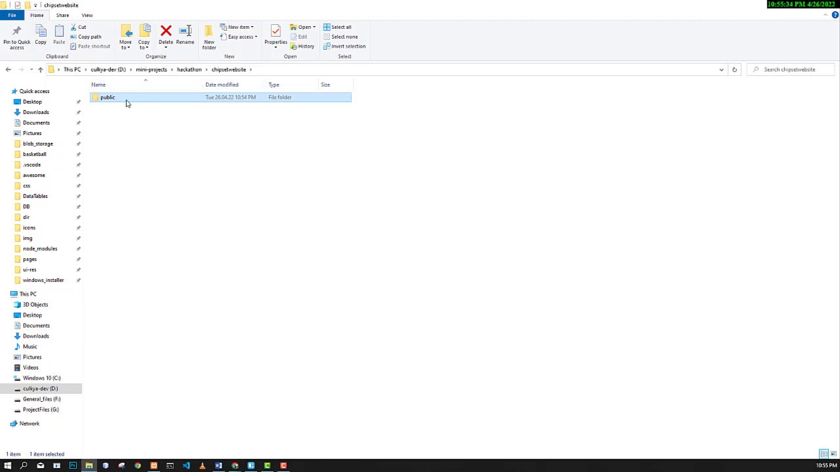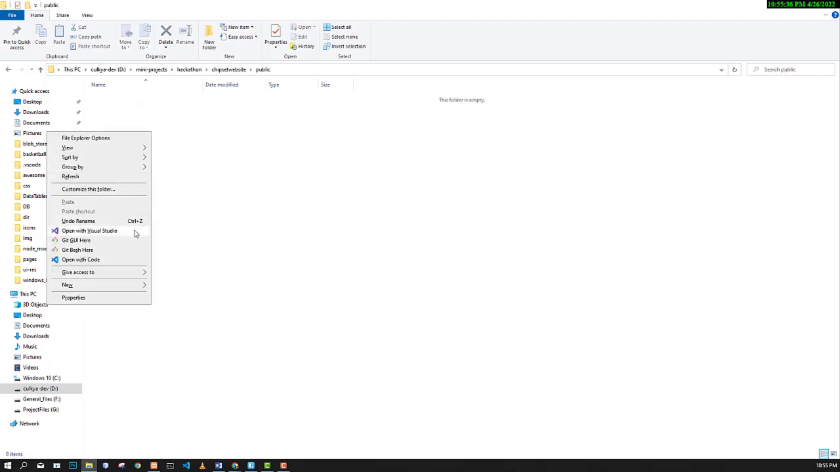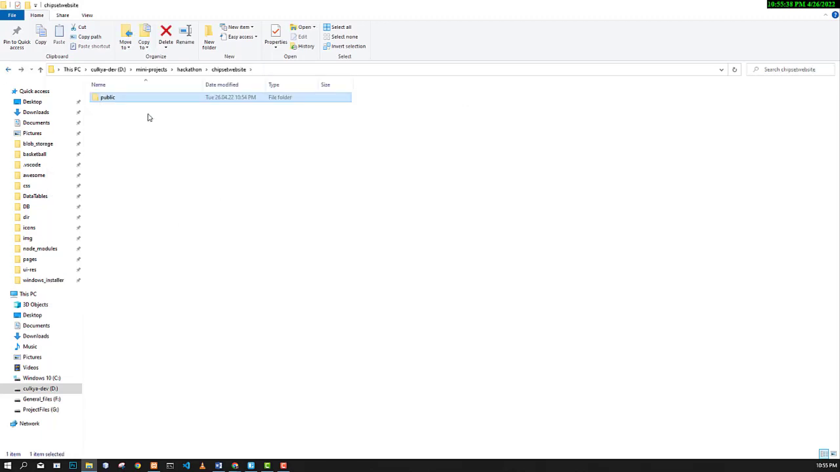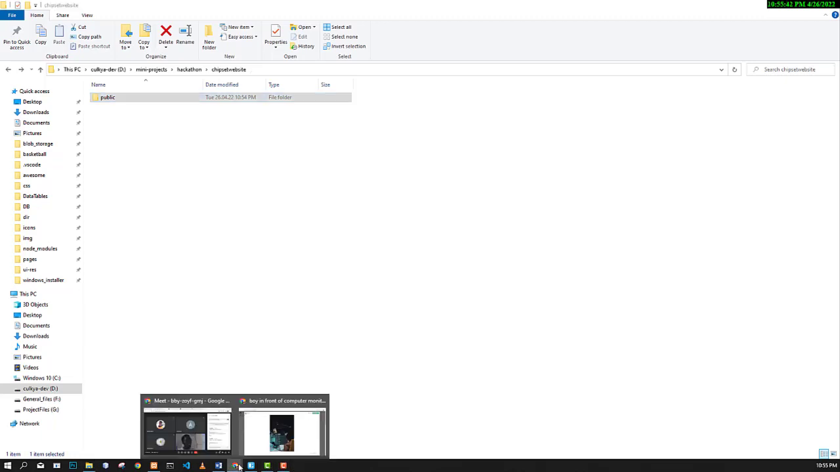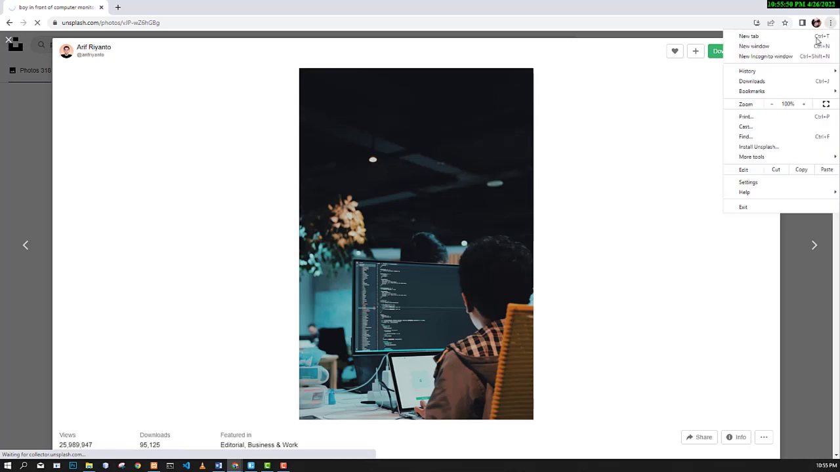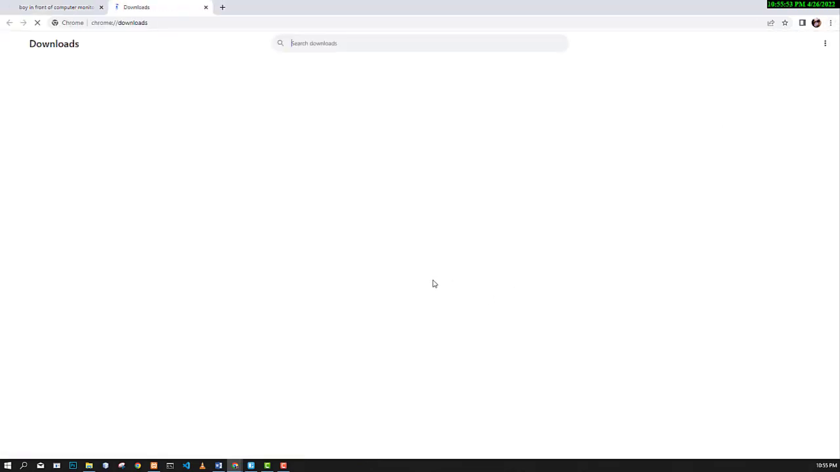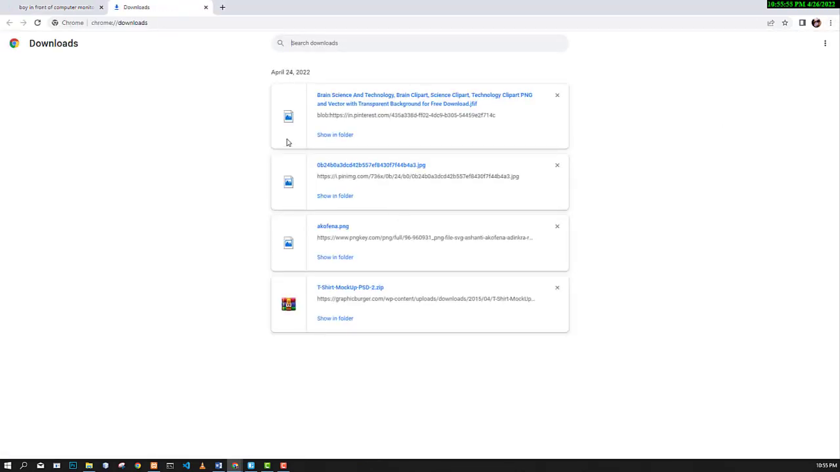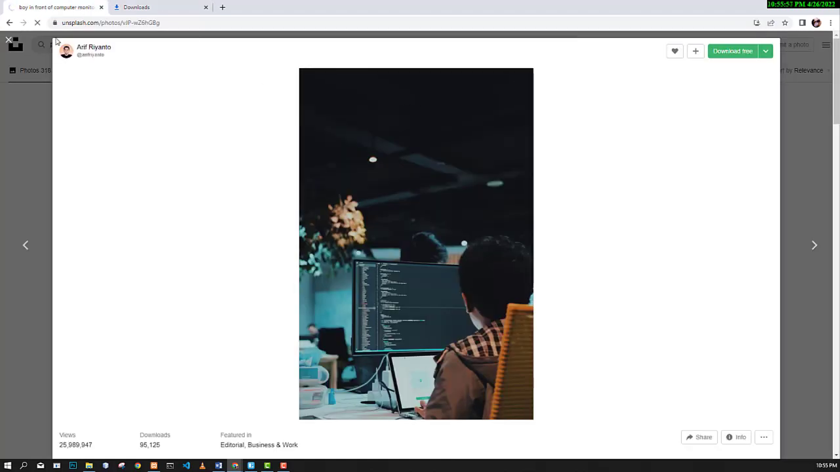Your index.html can be inside the public folder or outside it, any way you want, but we want to have our images inside the public folder. We don't have to create an images folder here, we just keep one image here. Let's see if it downloaded. It didn't download. It's still loading.